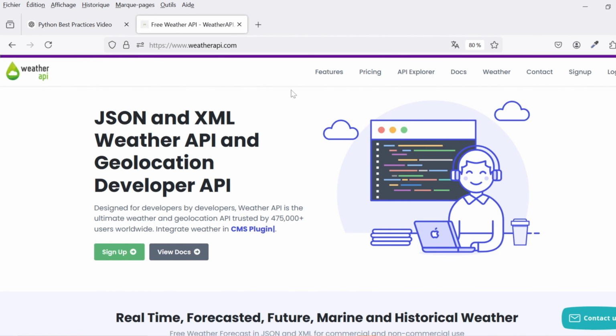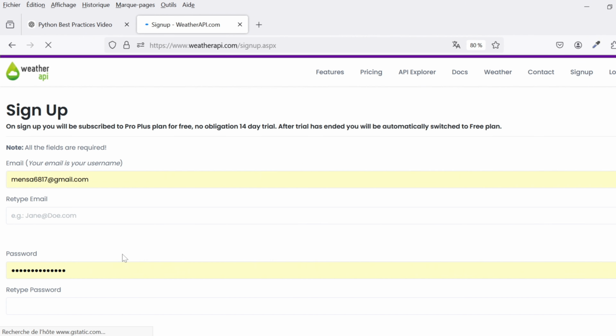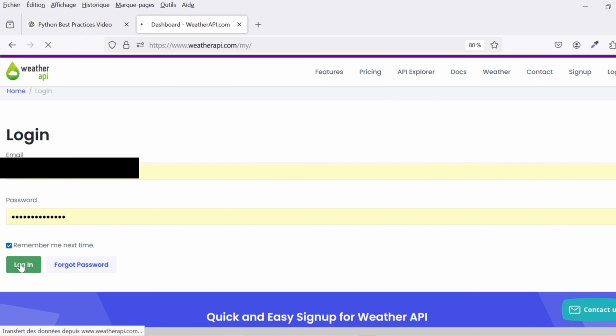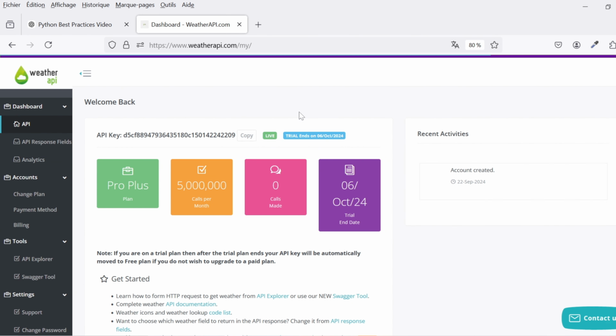To use WeatherAPI, first create a new account by clicking Sign Up. After completing the sign-up process, log into your account and you'll be taken to the dashboard. Here you'll find your API key. Just copy it because we'll need it for our app to fetch the weather data.